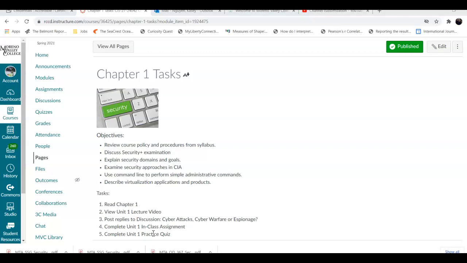So in the chapter and in this week, we're going to touch on security domains and goals. We're going to look at security approaches, confidentiality, integrity, and availability. Why are those things important in security? And then I will show you a little bit of commands and how command line is essential in a lot of the things that we do. And then we're going to talk about virtualization and the product.